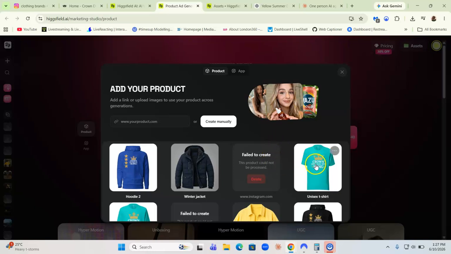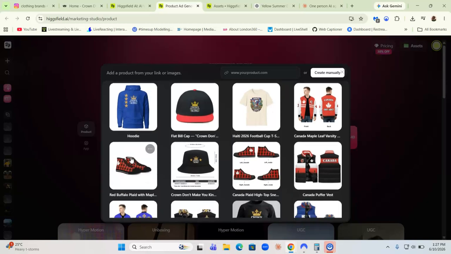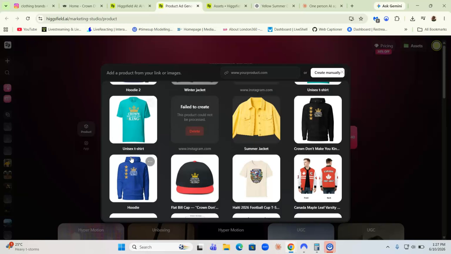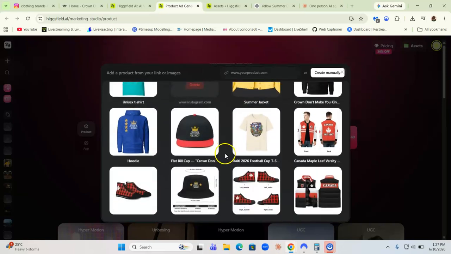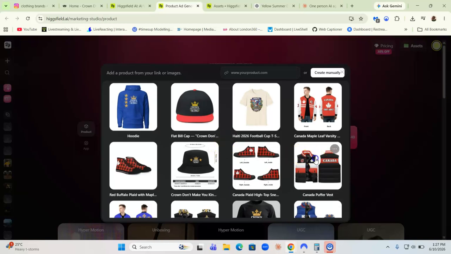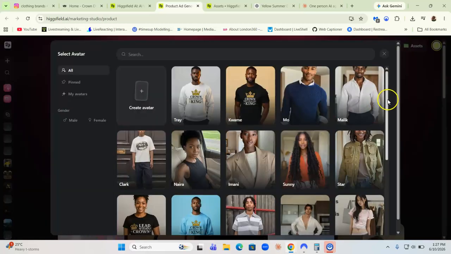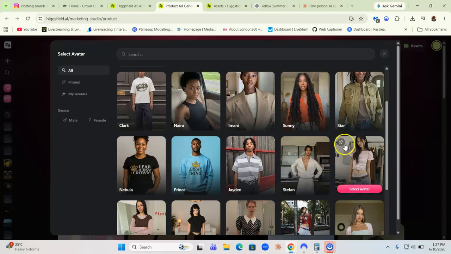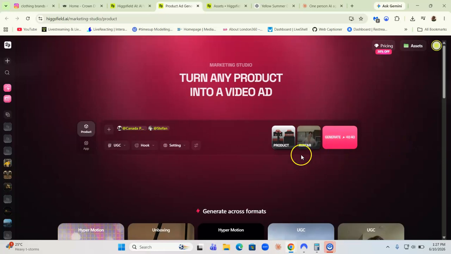So for example, we're going to upload a product from my catalog, because this is what I uploaded. Let's upload, because we already did this. So we do the Canada one, and then we're going to select one of their avatars. Let's select here. We're going to select one of their avatars. Now there's nothing.